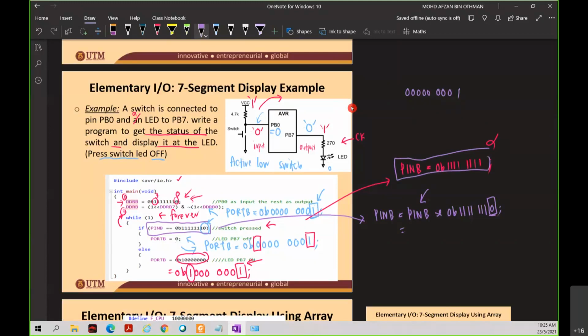This is the initial value, which is PINB equal to 0b11111111. This is the default: every time you do not press the switch, this value here will always be 1, and the rest of the pins also get 1. So this is the masking part. When you press the switch, it will produce 0 at this part.